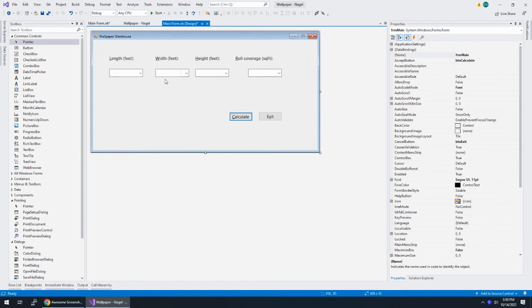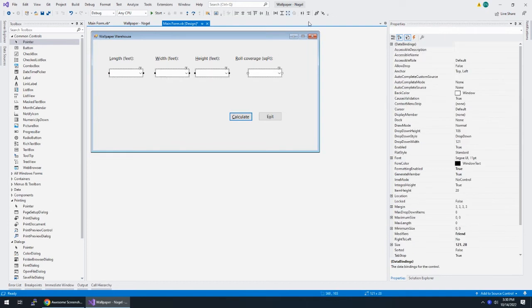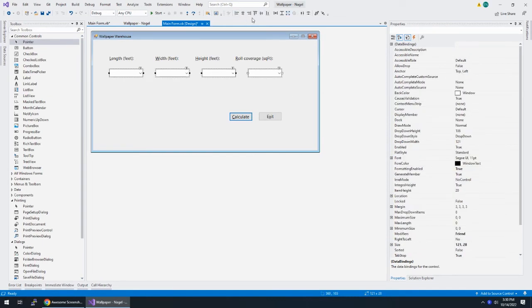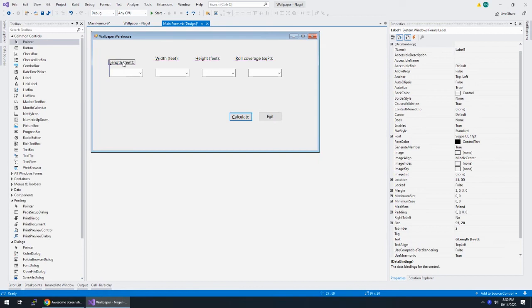And then I'm going to take these 4 combo boxes and I'm going to make them equal spacing. So hit this little button here with the 2 vertical lines. If you hover over it, it says make horizontal spacing equal. So these are all spaced out equally. And while we have that, let's just make sure that they're aligned on the bottom. Okay, and then length in feet is lined up on the left-hand side there. Width is lined up, height lined up, roll coverage.